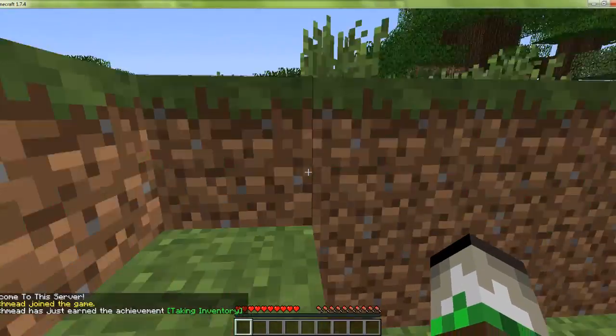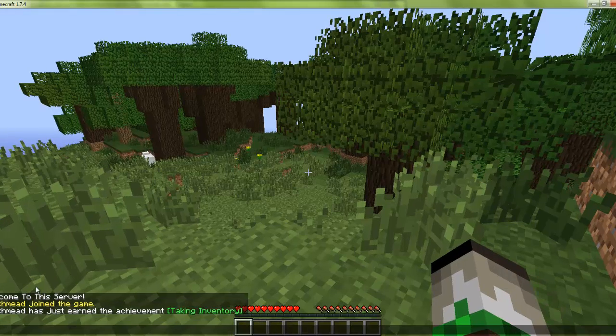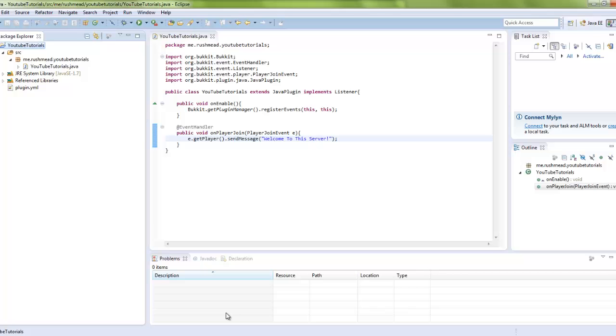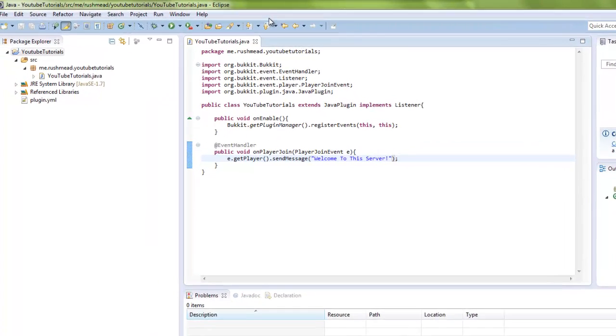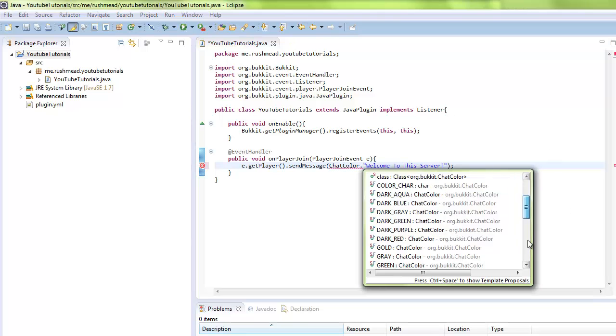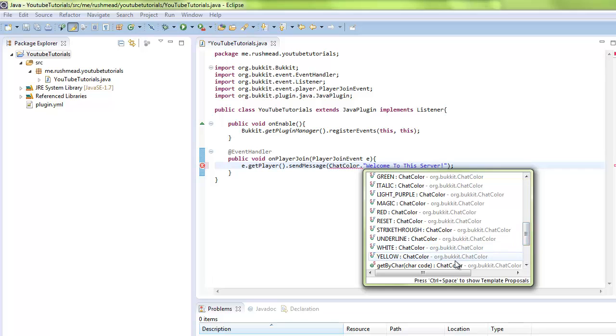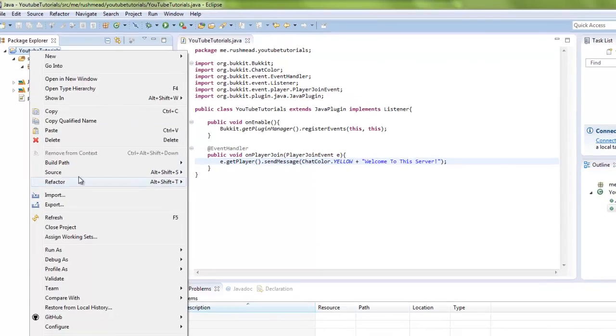It's a fantastic plugin, but that's a bit boring. Just white text. What do we do? Well, luckily enough, in Bukkit, there's a nice little thing called chat color. Chat color is really simple. It has all the colors you can use in chat, basically. So if I want mine in yellow, we say chat color.yellow, it's a variable, and we're going to add that to our message. Boom, make it yellow.